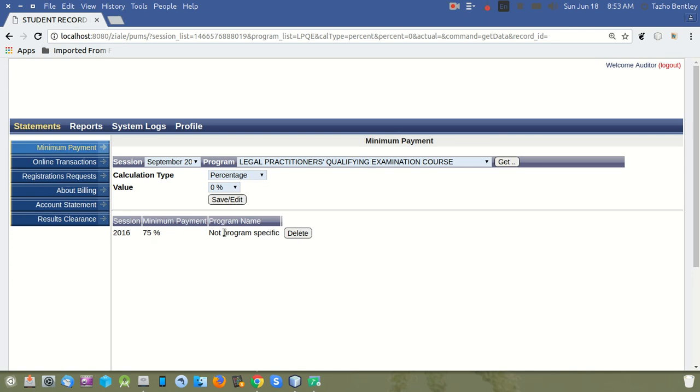So you'll be able to see that this student needs to pay at least 60%, or is it 75%? It's up to you as a department to decide on the minimum payment for a student to either sit for the exam or see their results, or to get admitted into the institution. So that's about the minimum payment.